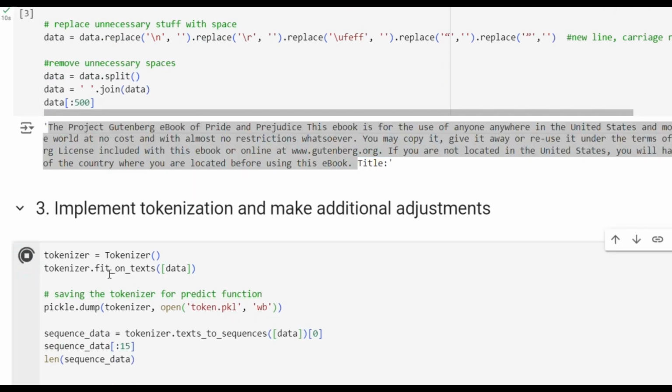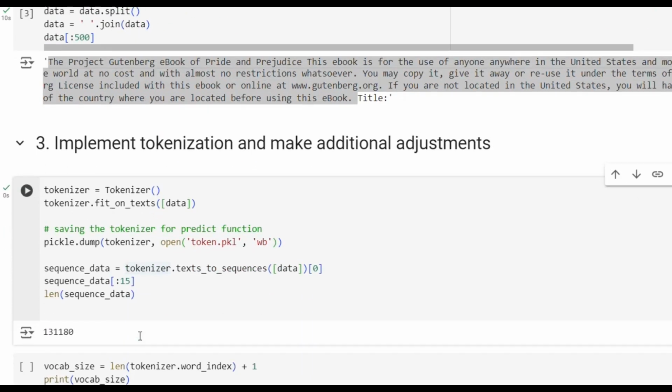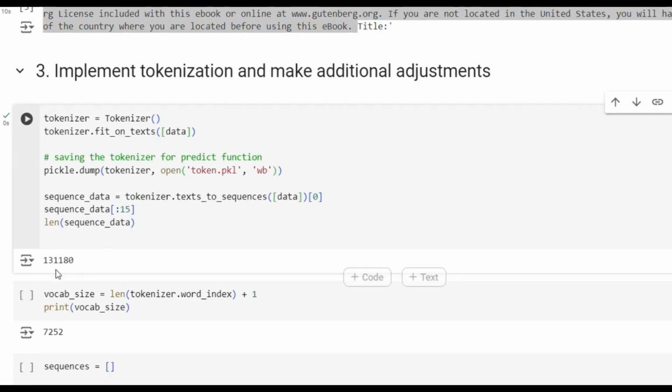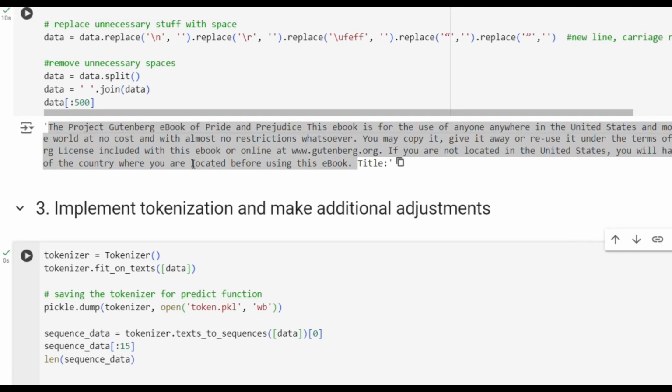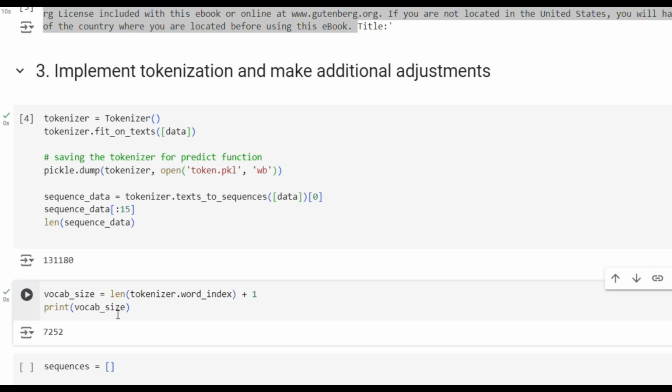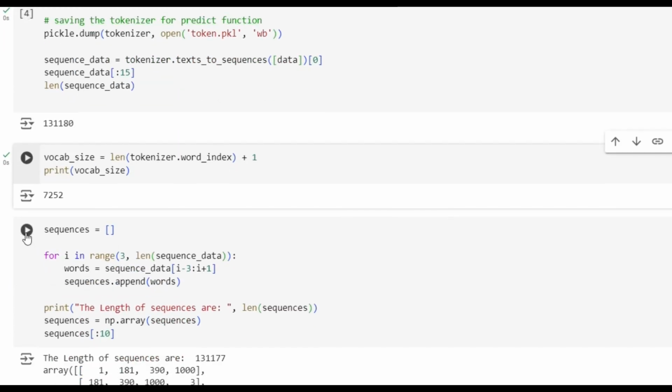After this, I am doing the tokenizer, which will take this entire sentence and break it into the tokens or words which are unique in this dictionary. You can see the sentence data: 1,31,180 is the length of this single sentence. Now let me identify the vocabulary size, that is 7252. These are the unique words available in this dictionary.